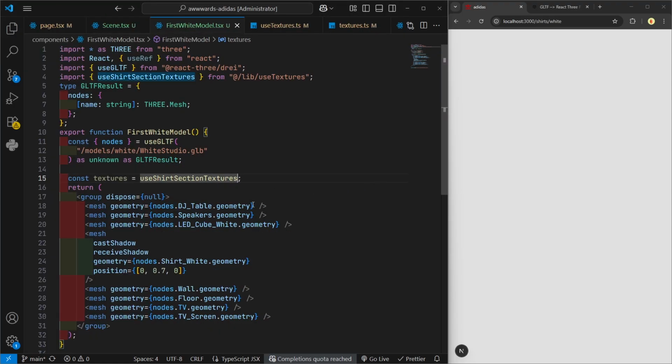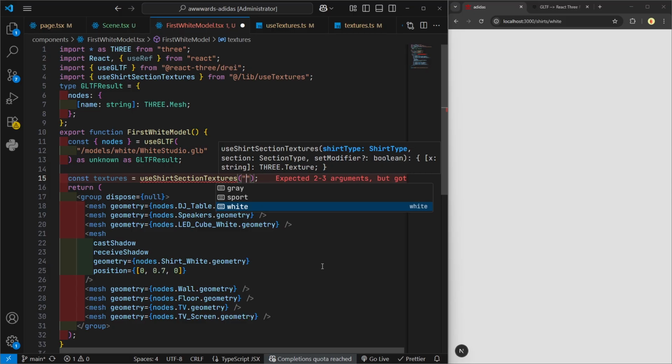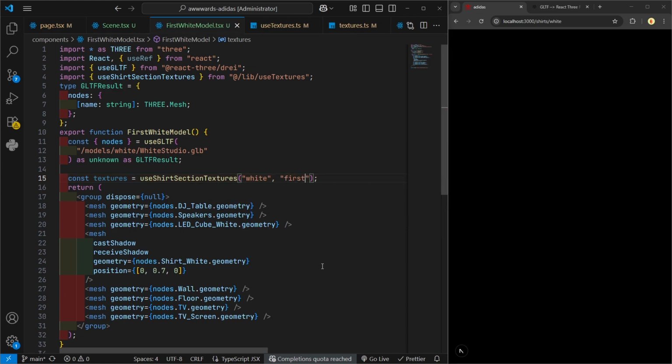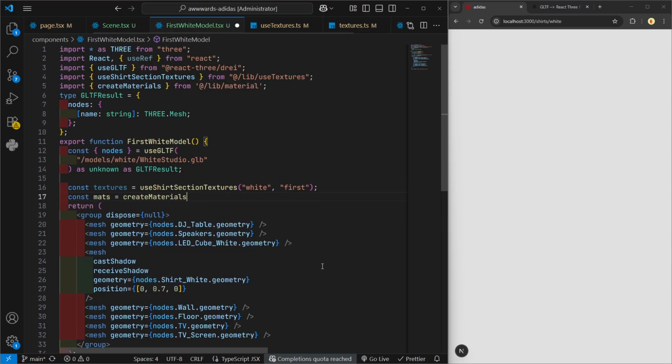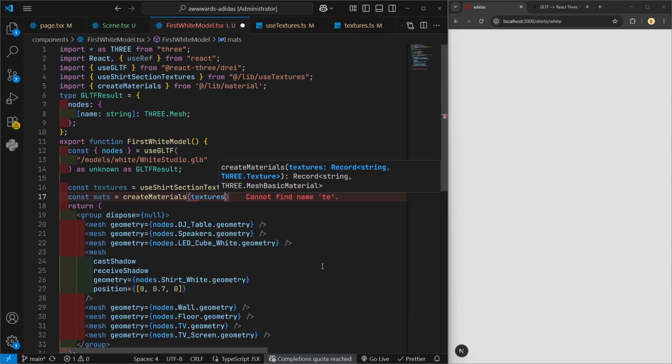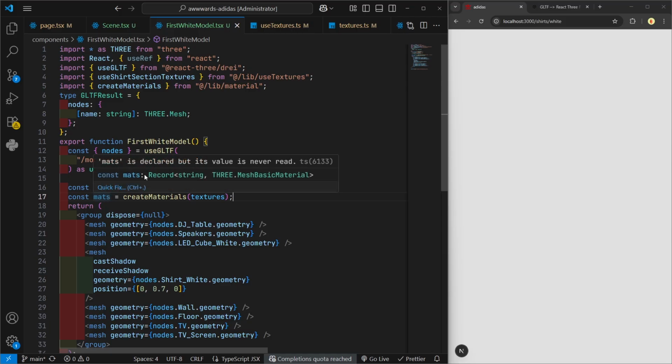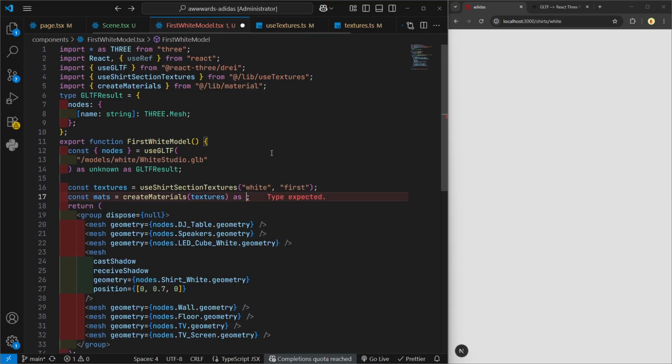Now let's collapse that. And then we're going to say what type of shirt we are using is white shirt, definitely. And then after that, we're going to say we are on the first section. Here we go. All right, now let's say const mats equals to createMaterials, and then we're going to get that textures. All right, now as you can see, we have all of the materials right over here. But as you can see, the type is string. So we need to cast that in order to make it strongly typed by saying as what?